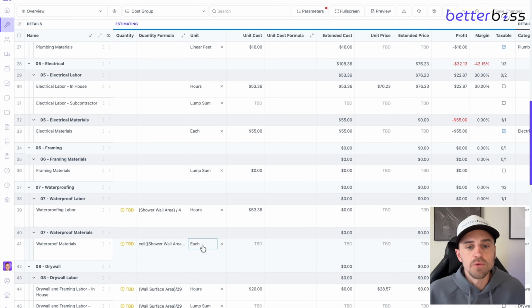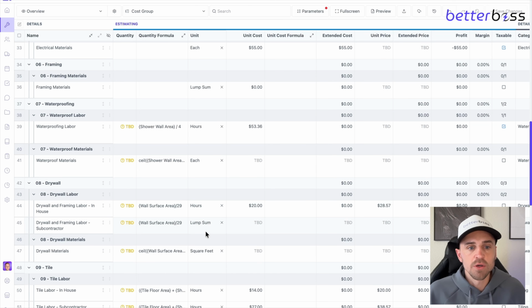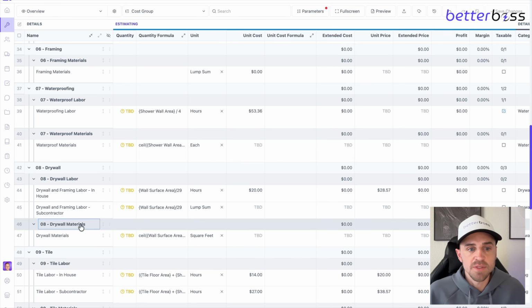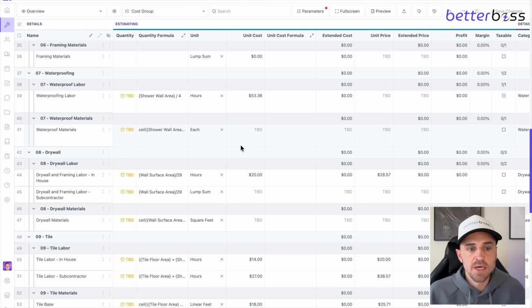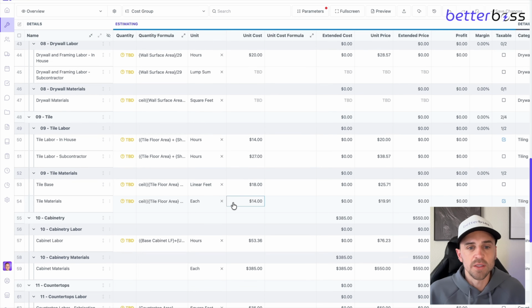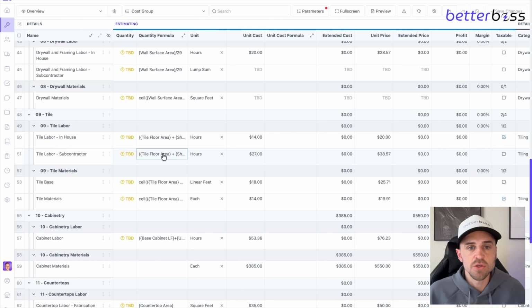Okay, so you can kind of see here, we have hours, we have different things like that. We have a lump sum. So for this one, we have an in-house option and we have a subcontracted option, and then we have our materials right here. Okay, so you can see here, we still have to get some unit costs, everything like that from our client to complete this, but that's going to allow us to calculate these very, very quickly, especially using the different formulas and parameters.